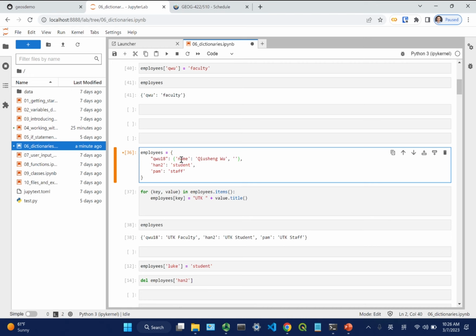I can have another one, for example, let's say type. Colon. And say faculty. And you can also have your major, for example, your department. Colon. And then geography. You can add as much information as you like, right? So you have a name, type, department, and maybe age, for example. Okay, 18.